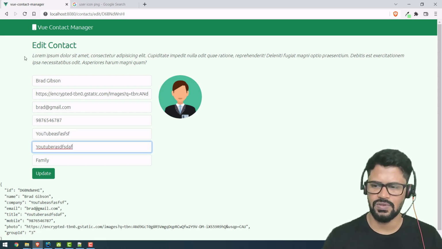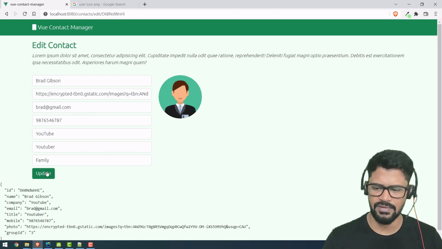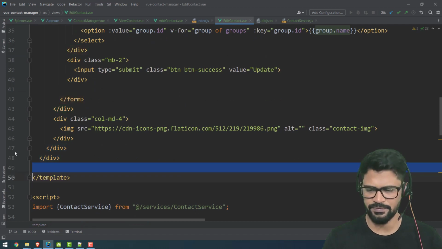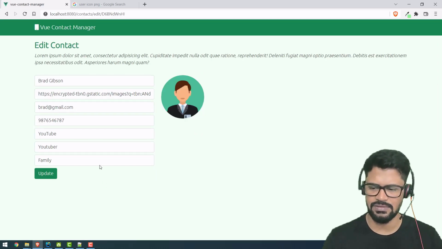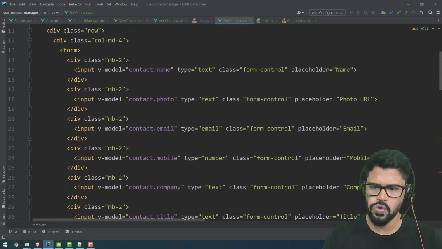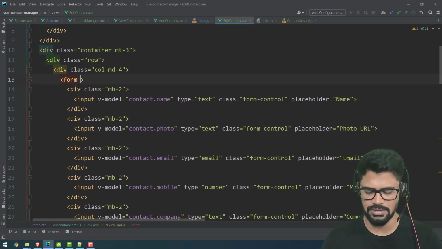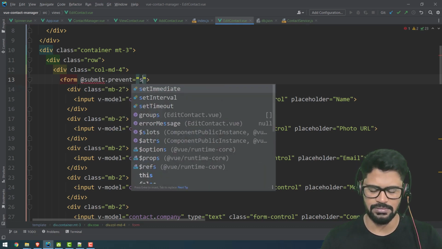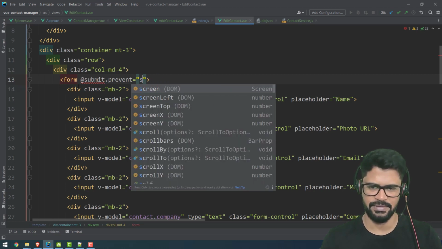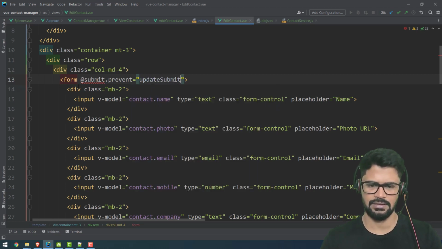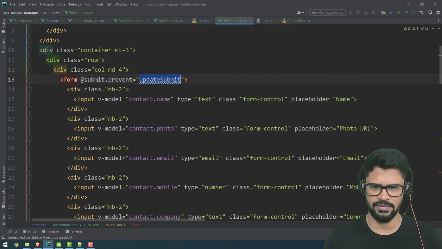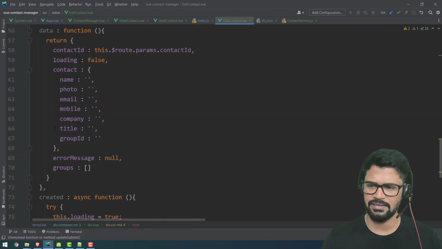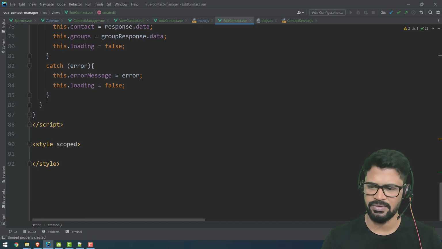Okay, so I need to click on update, so I can just close this off. I don't need this pre tag anymore. Click on submit the form data. To submit form data, what should I do for a form? Let's say at submit dot prevent is equal to update submit, some submit function. Yeah, let's create the method.